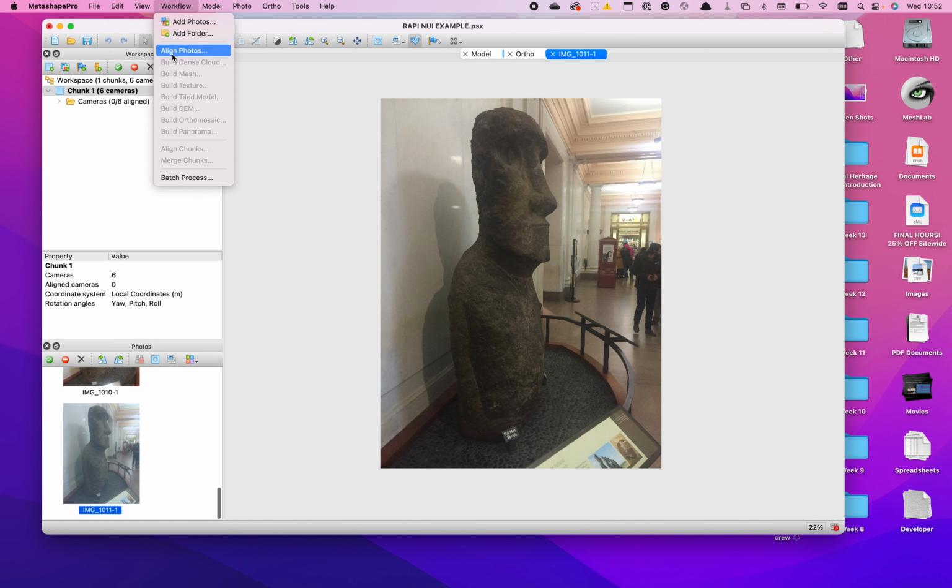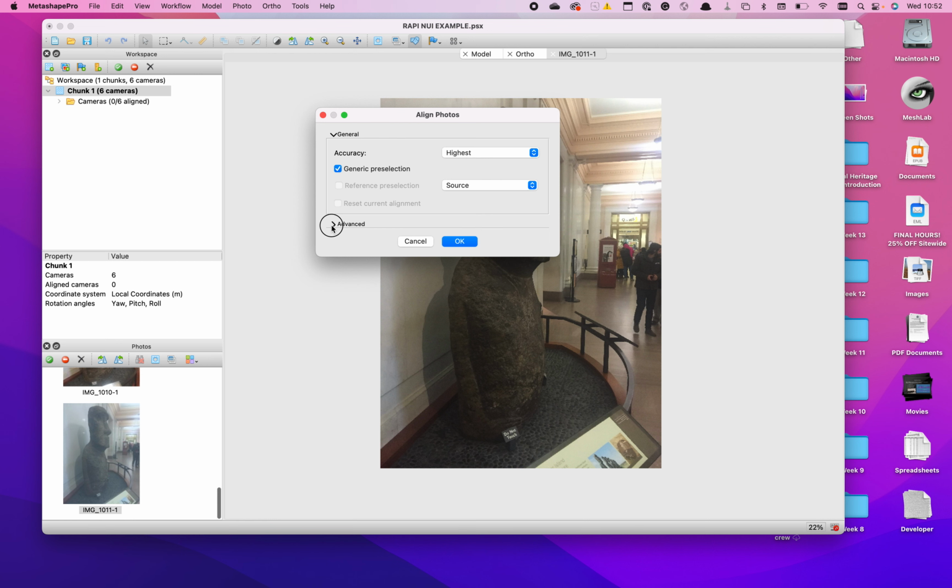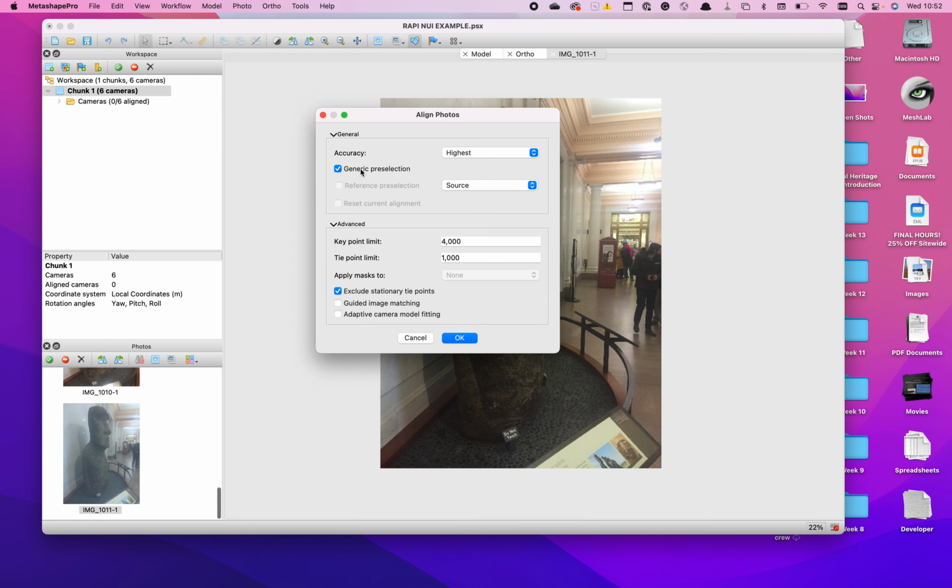So you go to Workflow, Align Photos. Generic preselection, normally leave that checked on. Accuracy, for the alignment, normally have it set at the highest setting. These are defaults that work pretty well. You can change those depending upon your project, but it's probably good to leave those there. Excluding stationary tie points, I'd normally leave that checked, and that's more important if you're trying to 3D model a smaller object, where you may move the object around relative to you moving around with the camera. But I generally leave that selected.